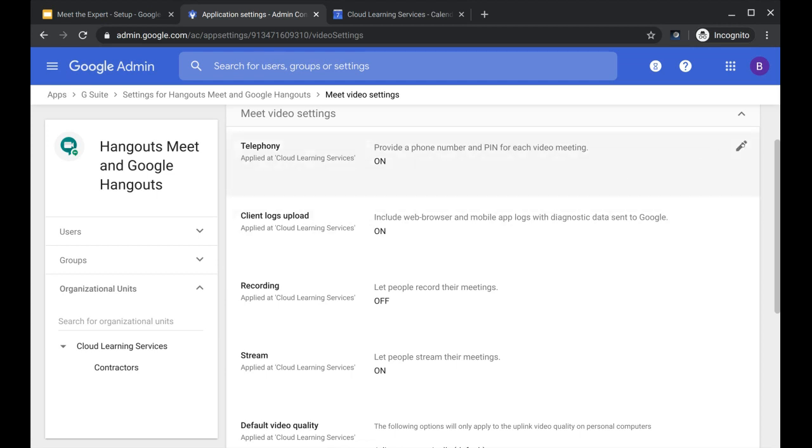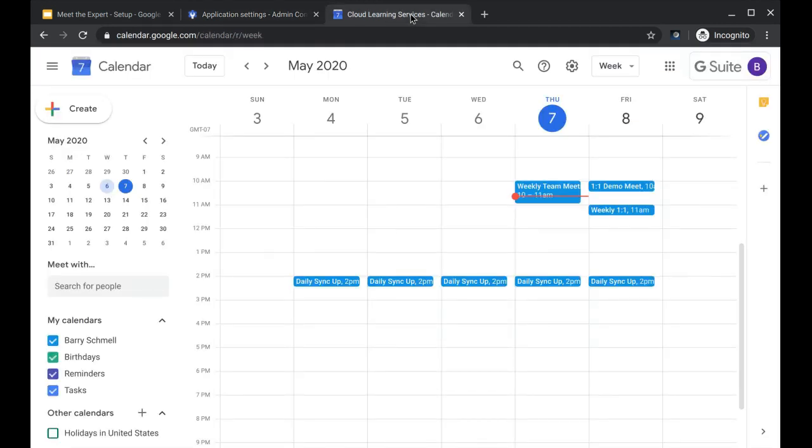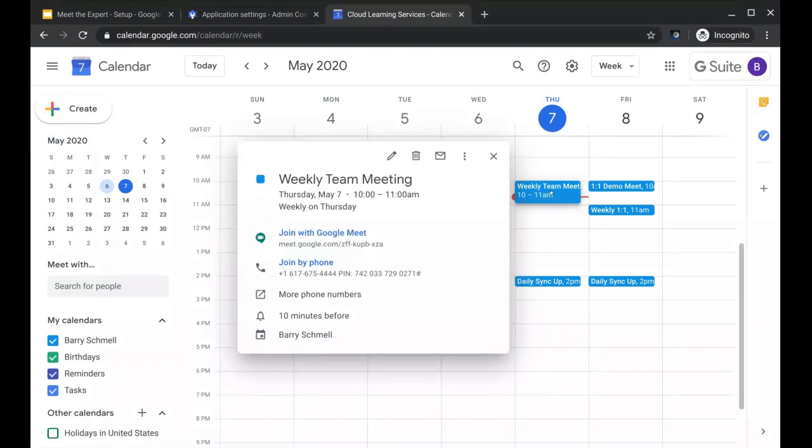So you'll notice that telephony is on by default, and basically what that's referring to is the ability for people to join Hangout Meet sessions using a phone number. So if I go into my calendar here, you'll notice that with this particular Meet session that I've added to this event, there's also a phone number here. If I disable that, I won't be able to join via the phone.